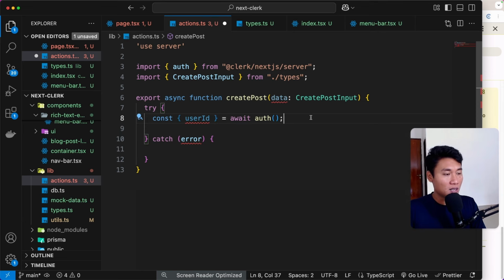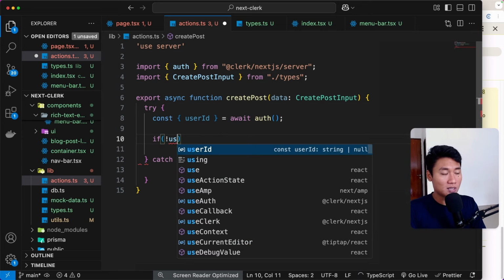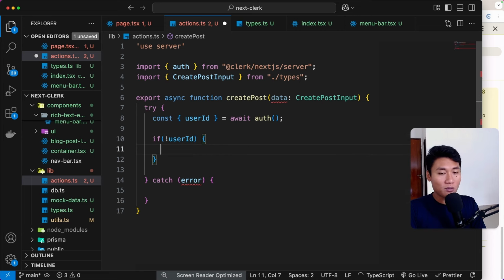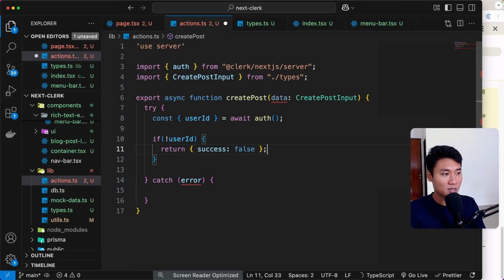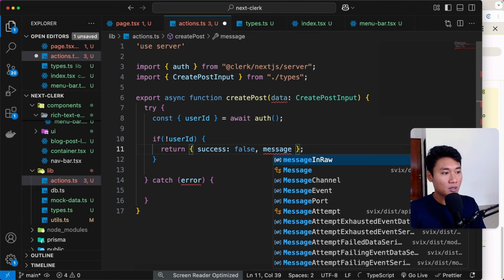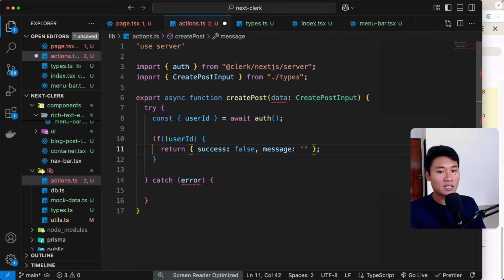And then in here, we need to check first if there is no user ID, that means the user is not logged in. Of course, the user cannot create a post, right? So I'm going to say return. In here, the success, I'm going to set that to false. And the message that I'm going to send in here is unauthorized, right?